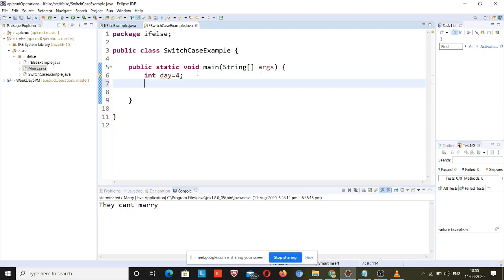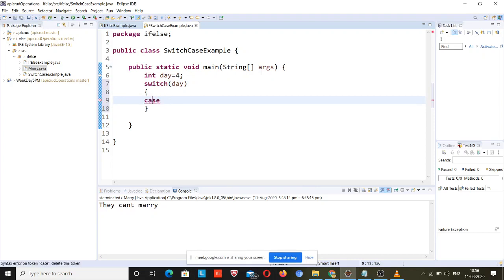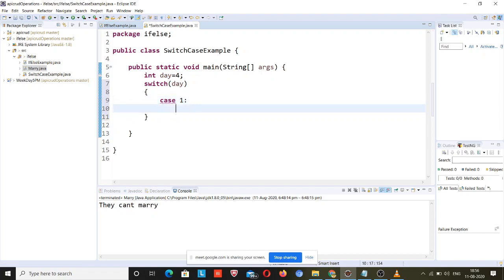So what will be the syntax? Just type switch, and here you will open a small bracket and close it, and here you will have the condition. So int day, suppose day is the condition. Okay, so in that case, these are the cases that we normally make. Case 1, suppose, so what should it print? Monday.